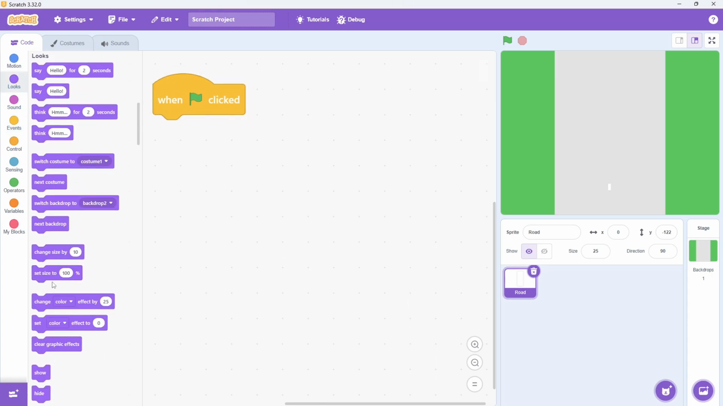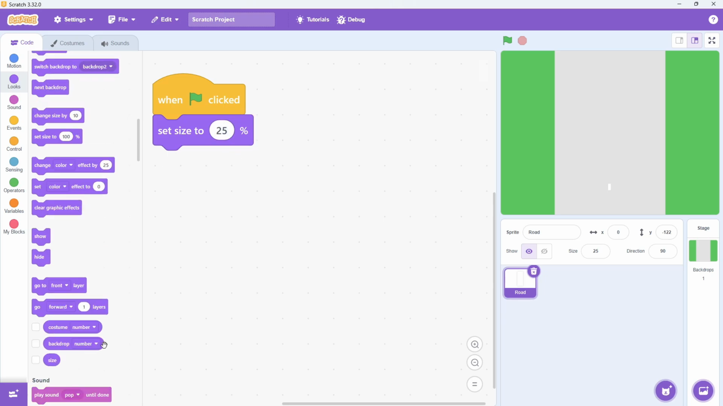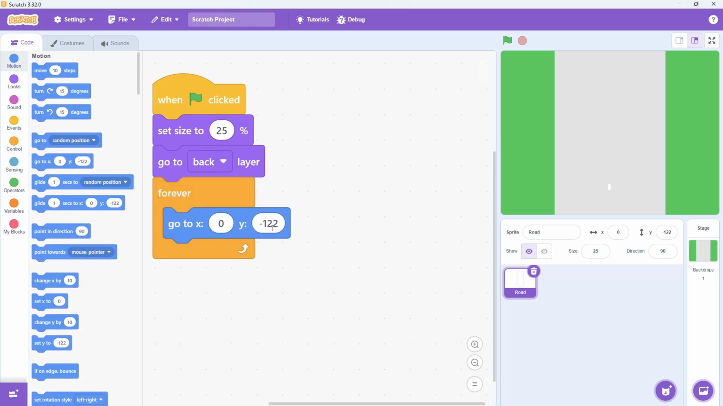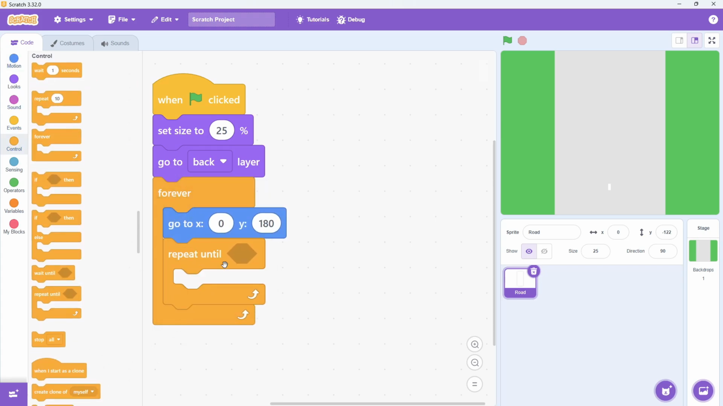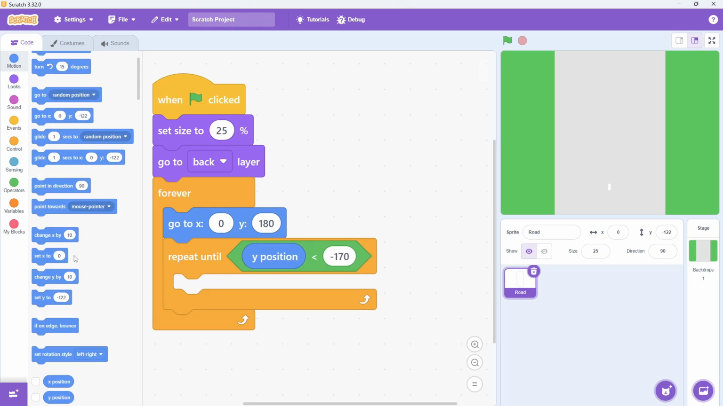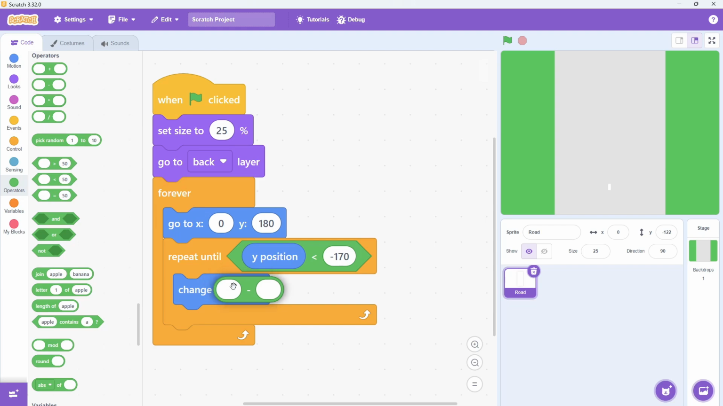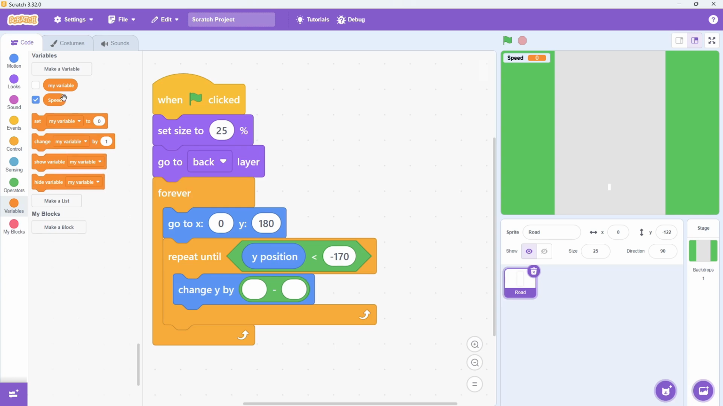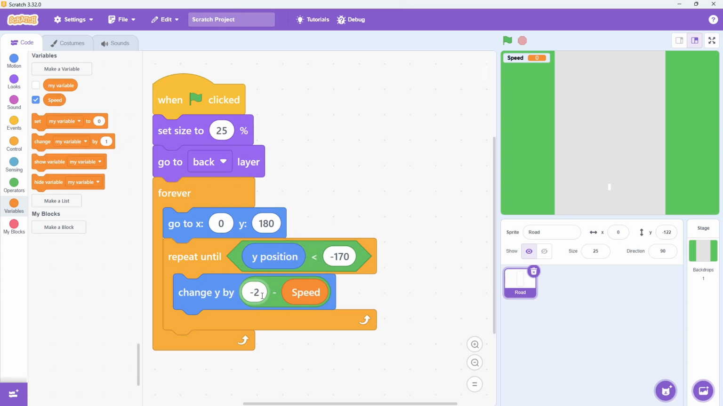When the green flag is clicked, set the road sprite to a smaller size and send it to the back layer. Then, use a forever loop. Place the road sprite at the top center of the screen and use a repeat until block to make it move downward until its Y position is less than -170. We can create a speed variable to control how fast the road moves. As the player increases their speed, the road will scroll faster, making the race feel faster and more intense.